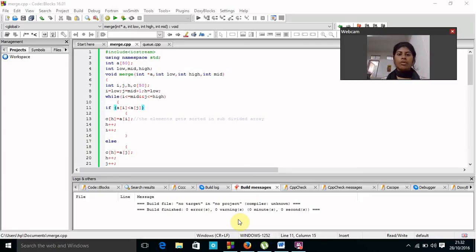My main aim of the program is to implement merge sort and quick sort by using an array. This is my program. I'm including the header file iostream and using namespace std. I'm initializing an array of 50, and I'm initializing low in the array from 0 to 50, and having low value, mid value and high value.